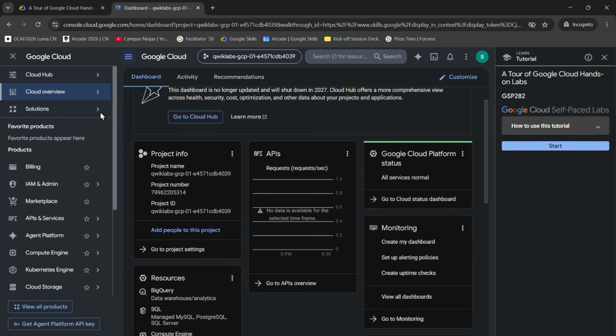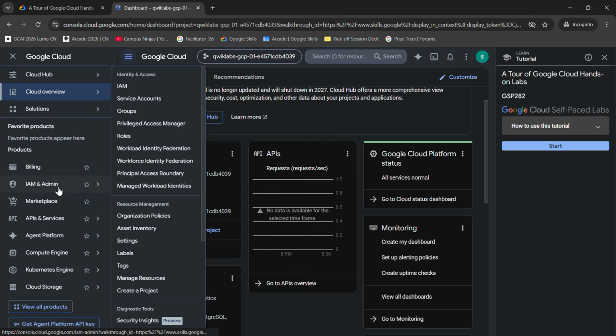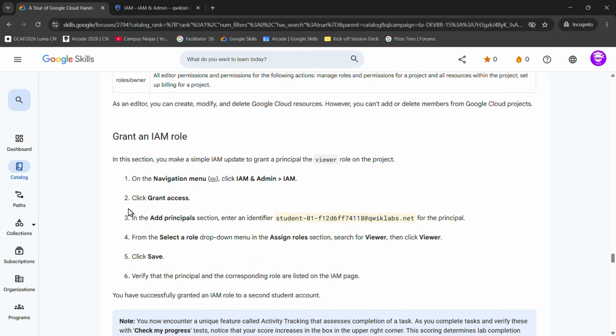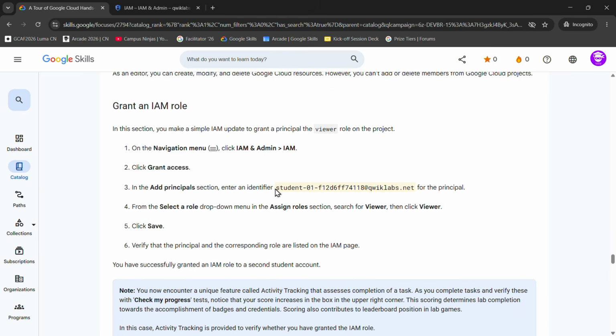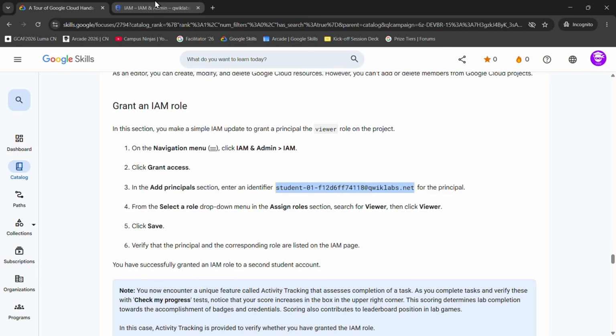Okay, so you just have to come back to the console. You just have to go to the IAM and admin. You have to just open the IAM. You have to make sure that you are granting the IAM role to this. You have to copy this email. This is the new email that you'll be getting here. So you have to come here.